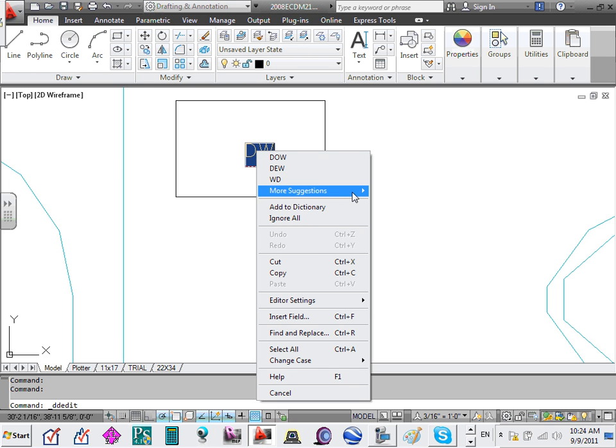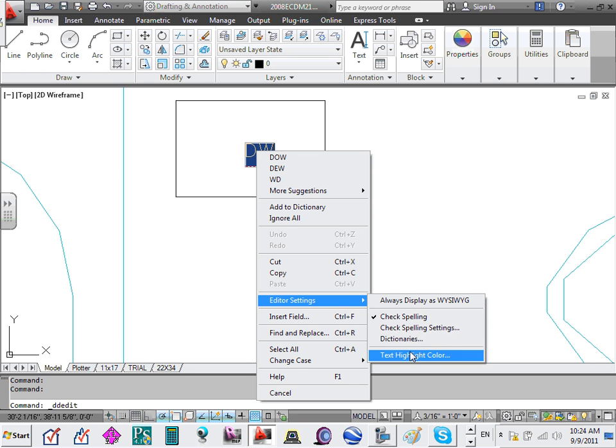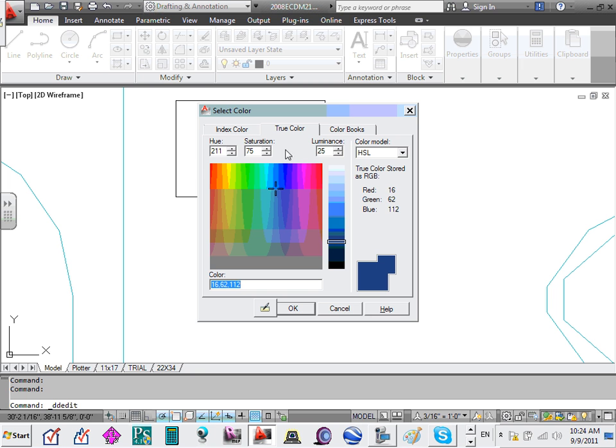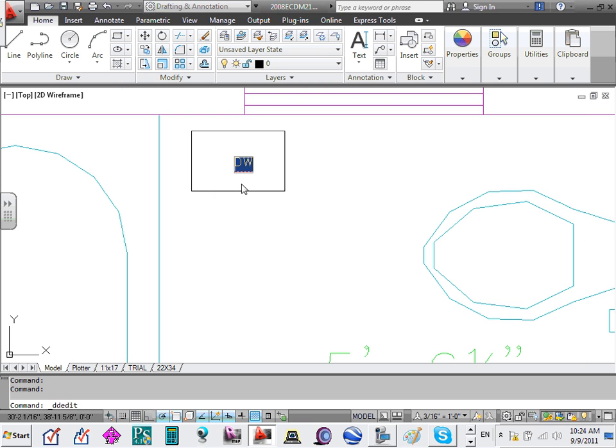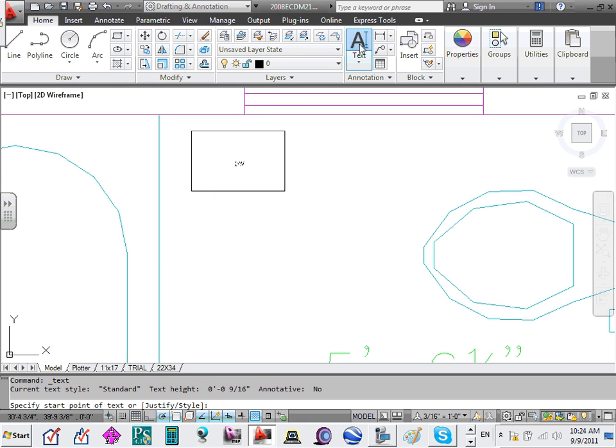Okay, add dictionary, more suggestions. Look at that. You can do the insert, setting editor, text height. You can adjust colors, heights, and all this good stuff. Multi-text, okay.